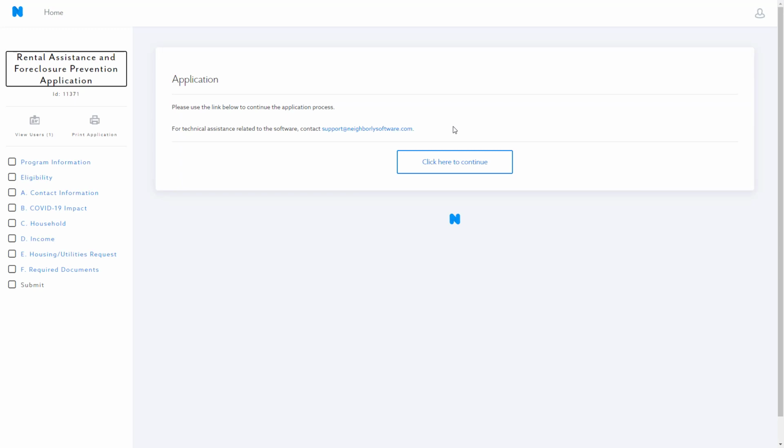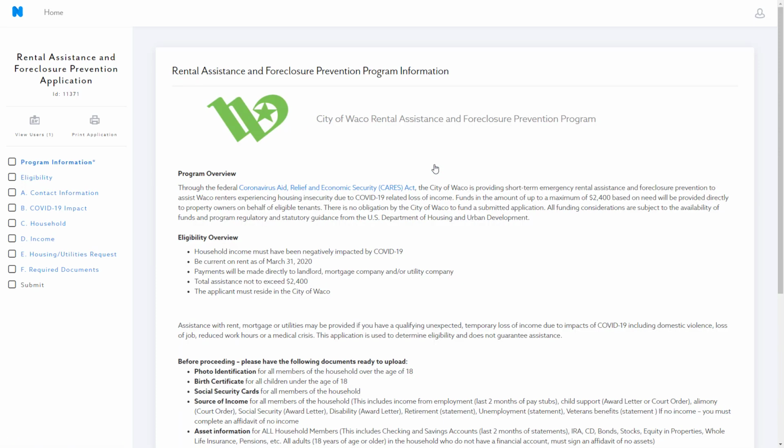A few things to note is the ID number located on the left-hand side of your screen. This ID number is a unique number that is assigned to your case. Please refer to this number if you call in for assistance. On the left-hand side, you will notice that the application is composed of 9 sections. Click the button, click here and continue to get started.